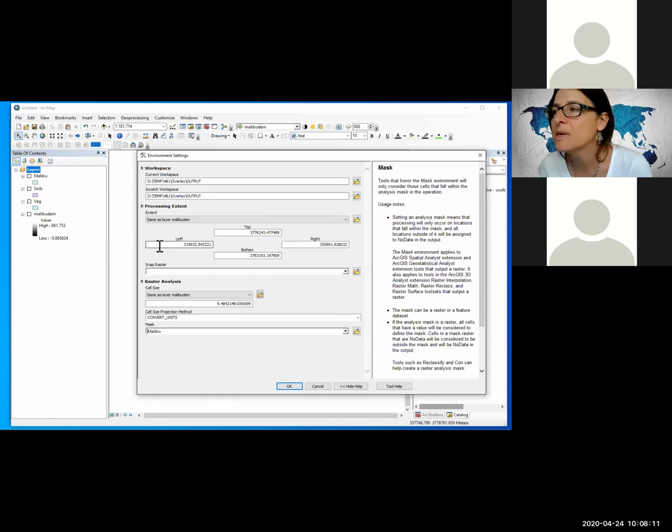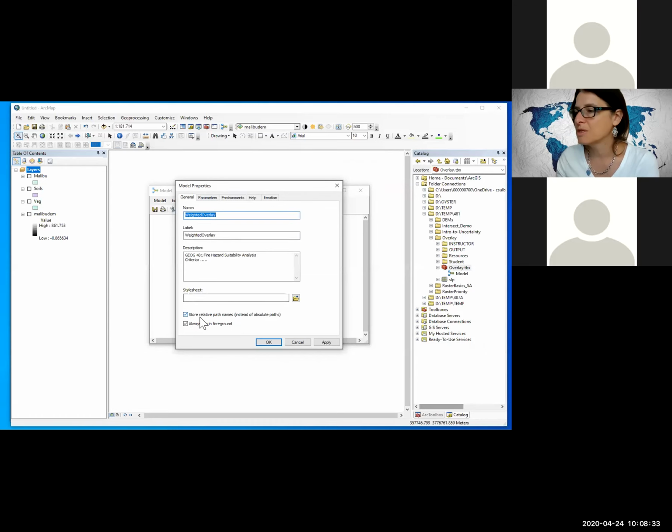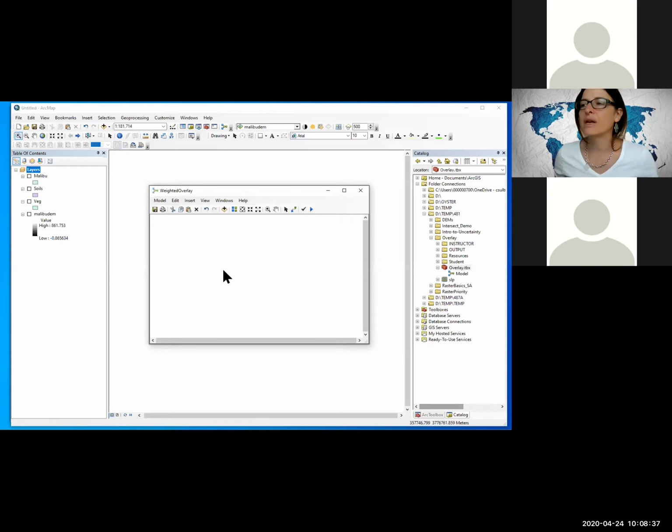So I've set my workspace to output, my cell size to the same as the Malibu DEM, and the mask to mask it and clip it to the Malibu Polygon. So this should be second nature to you guys already now that you've worked a few times with Model Builder. So we've set our values for our environments. We've done some general stuff, store relative path names, and apply and okay. And now we're ready to build our model.